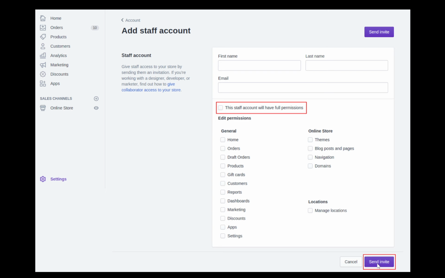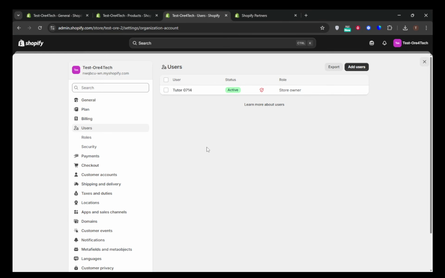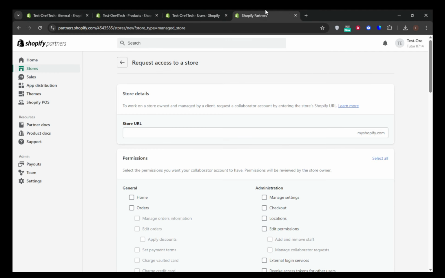Remember, if in the future you wish to modify or remove their permissions, you can conveniently do so from this same page. Moving on to giving collaborator or developer access, this method is tailored for those who are registered as Shopify partners. If the person you're adding is a Shopify partner or developer, and you'd rather not provide full staff access, you can ask them to request collaborator access directly via Shopify Partners.